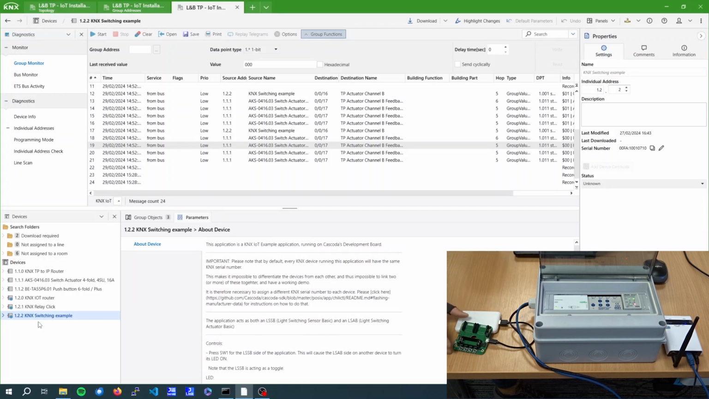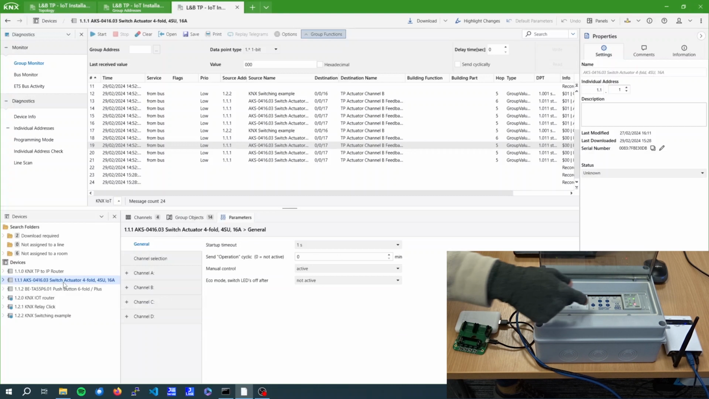a KNX IoT switching device, which is this dev board, and a KNX switching actuator, which is this device over here.